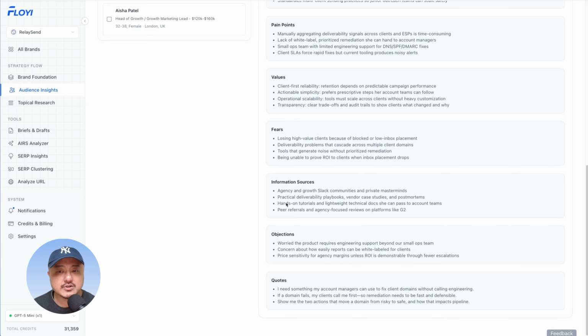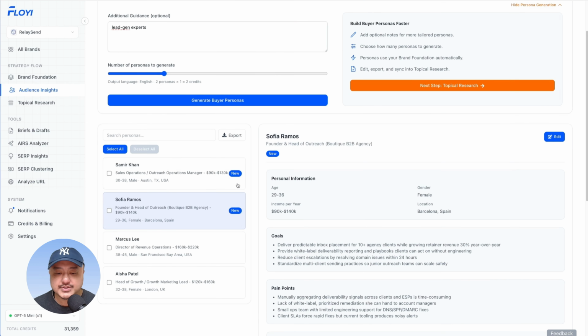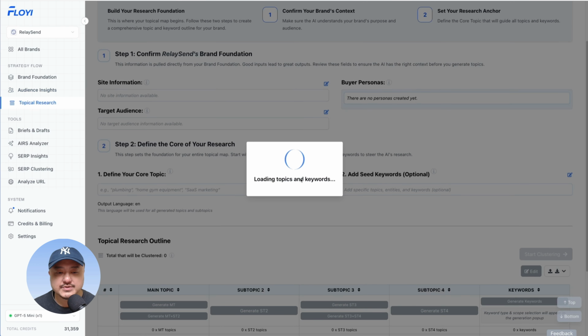You want to make sure that your content briefs and your content are all answering their pain points, their fears, their objections, and helping you convert them into customers. So from here, we're going to head over to topical research.